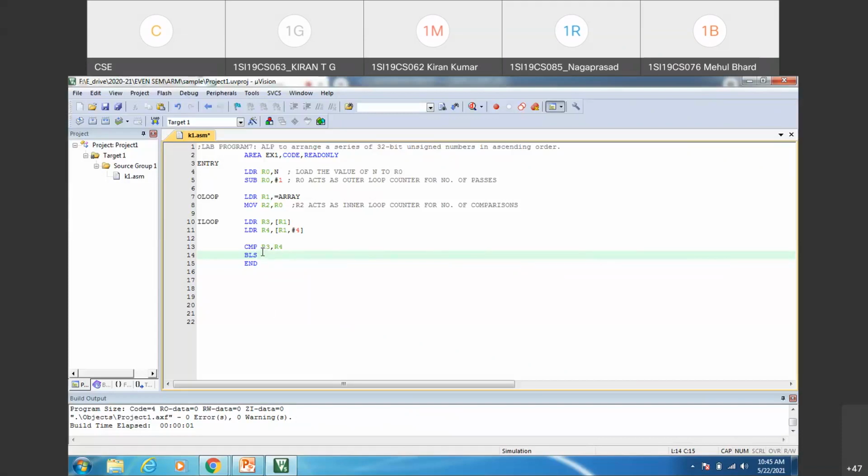So after the compare R3, R4 instruction, we have written a conditional branch instruction, BLS next. That means if the first number is smaller than or equal to the second number, go for the next iteration. In the next step we'll handle that case. Otherwise, if the first number is greater than the second number, we need to swap.